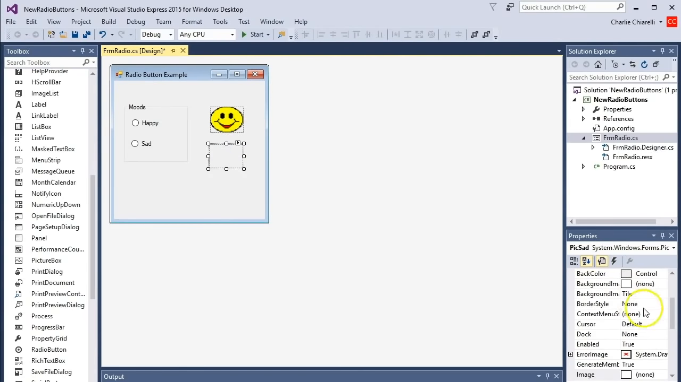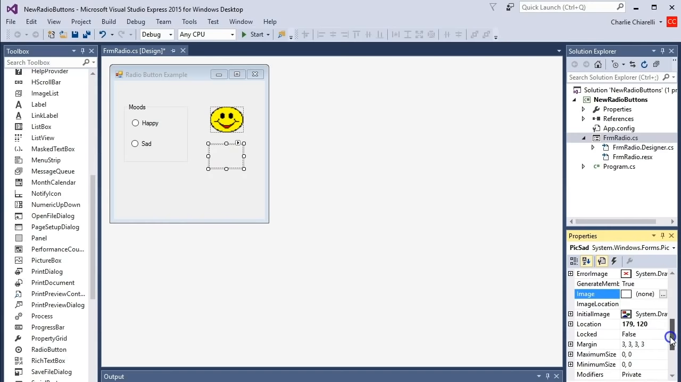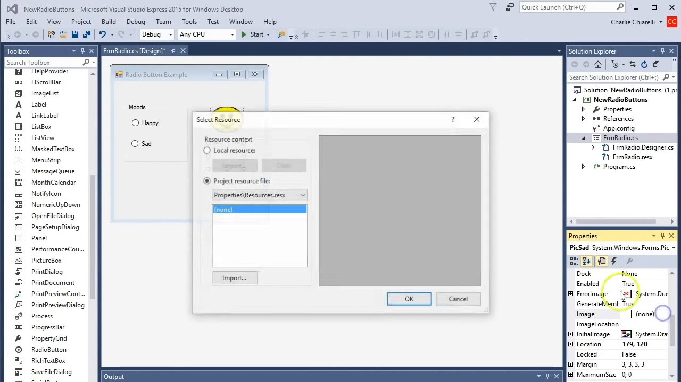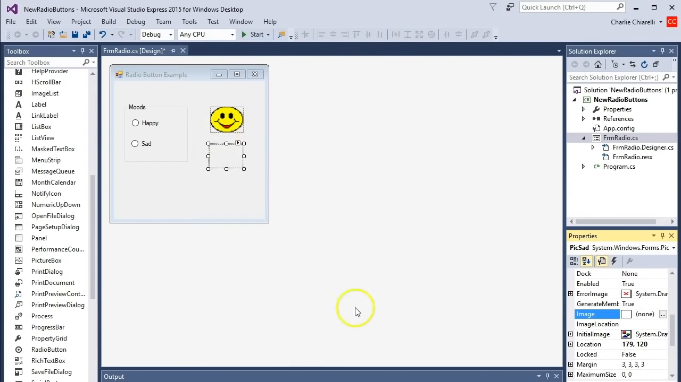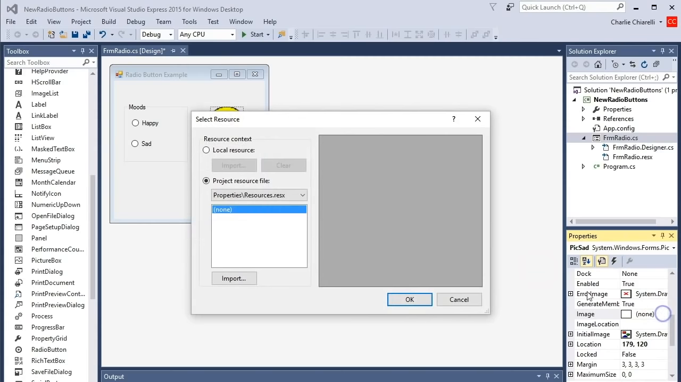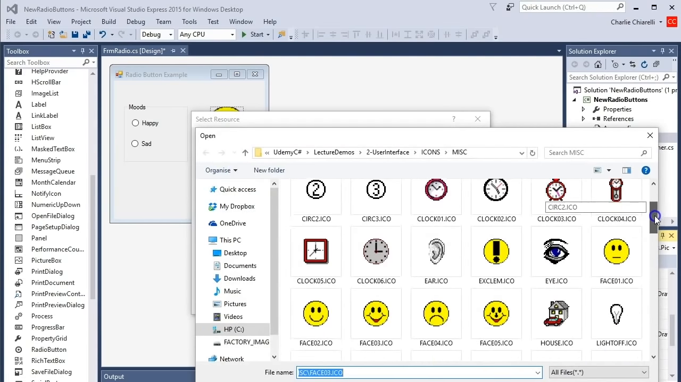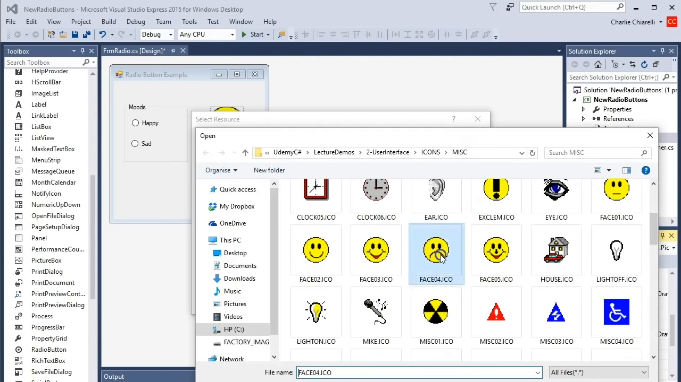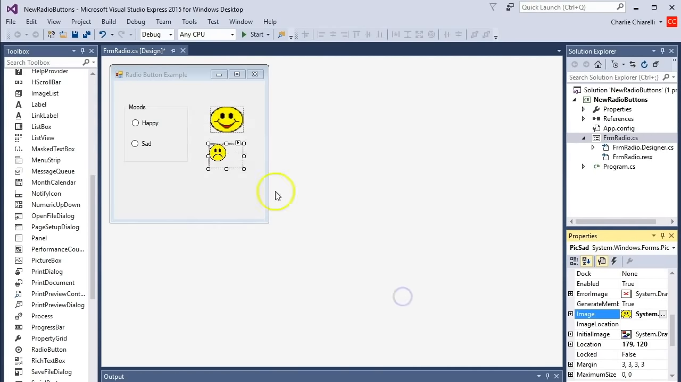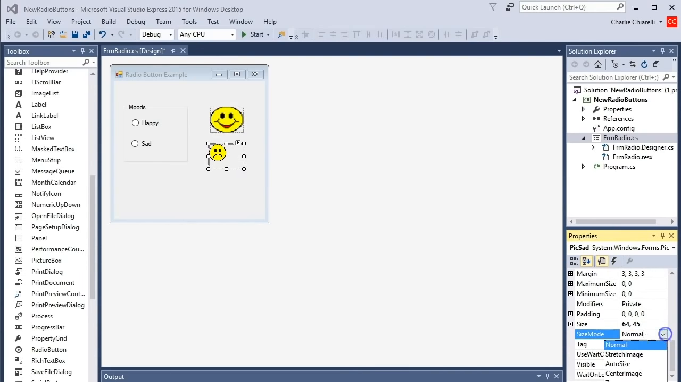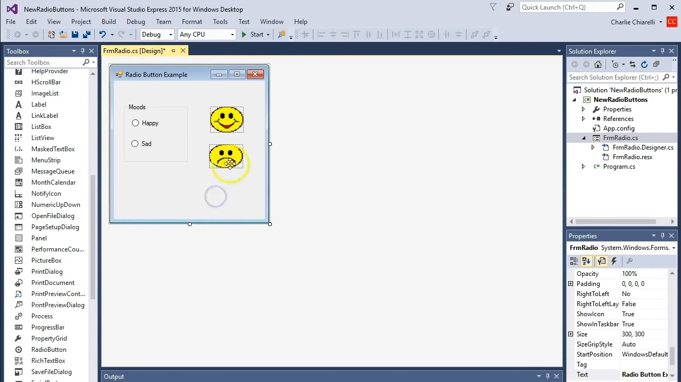Okay, this one here is going to be our sad. Same technique. Now I might get lucky because it might remember now where I was. And when I go to local resource, okay. And we'll go down and we'll pick a sad face. And again, we'll stretch it. Okay, so those are our two images. So what does that look like when you run right now?